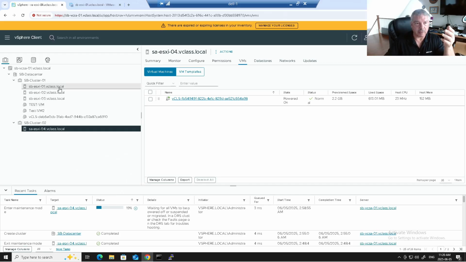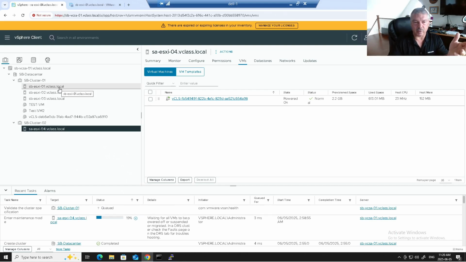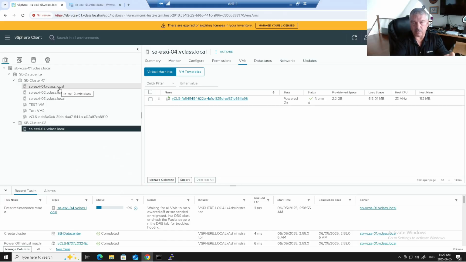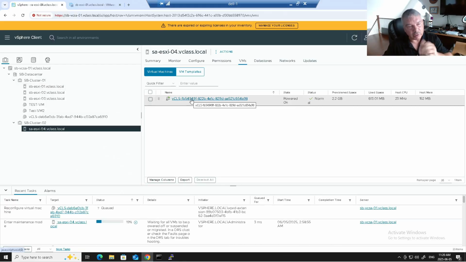So in a cluster, again, if you need to put a host in maintenance mode and there's a VCLS VM there, if you got DRS enabled, it can migrate it and all that kind of wonderful stuff. Right now, I'm kind of dead in the water. Let me show you something. Now, I can right-click on that and power it off, which I really shouldn't do.